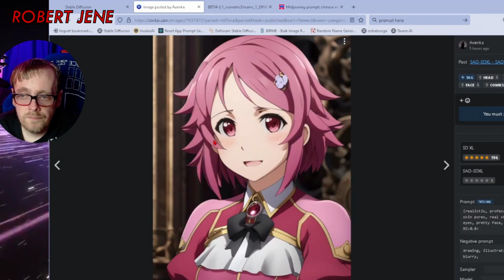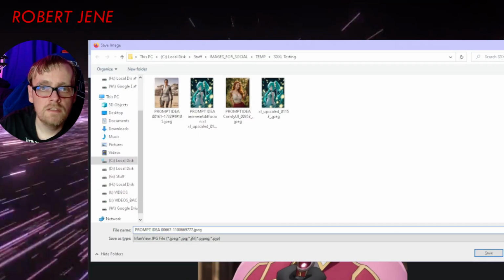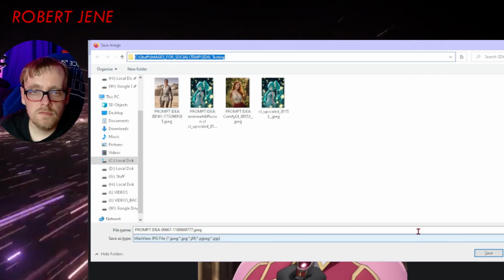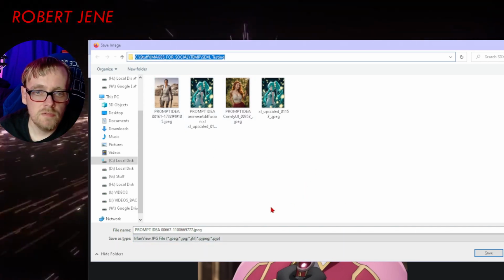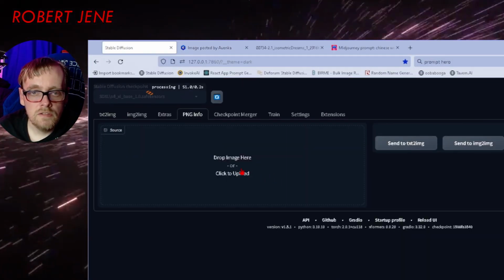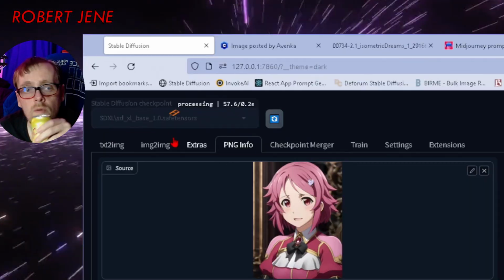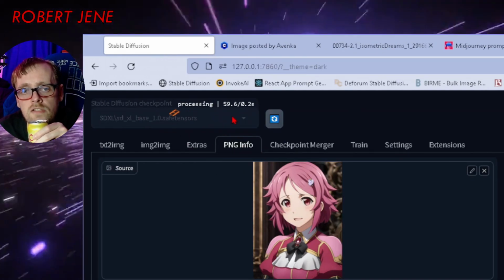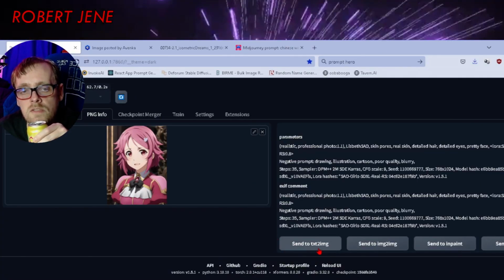Let's try this one. Prompt idea, save it. Copy paste this folder path. This is where I keep the stuff before I do tests. Save, do PNG info. Click this, paste. Wait for this to load so I don't crash the UI by hitting send to text to image right now.